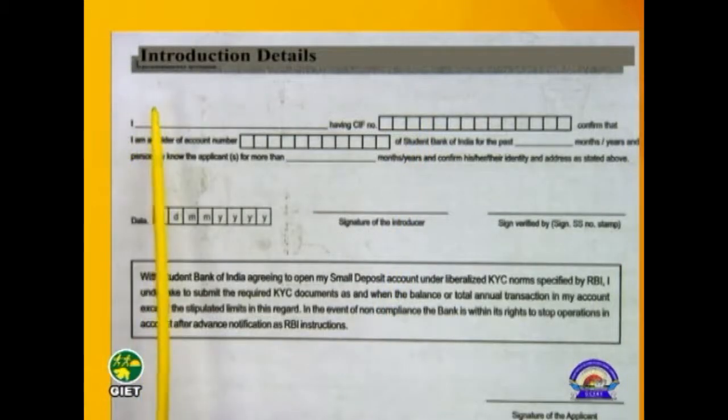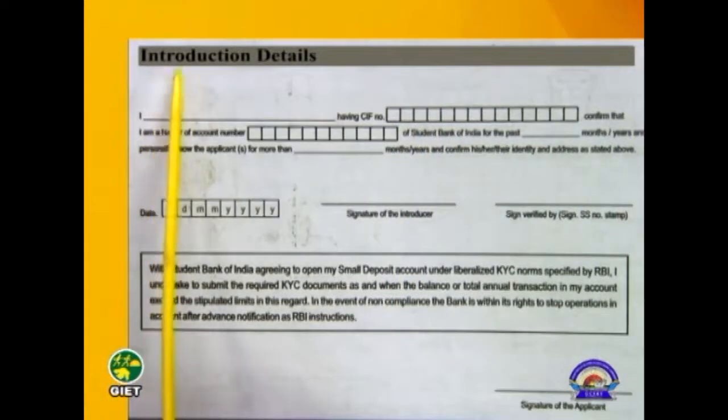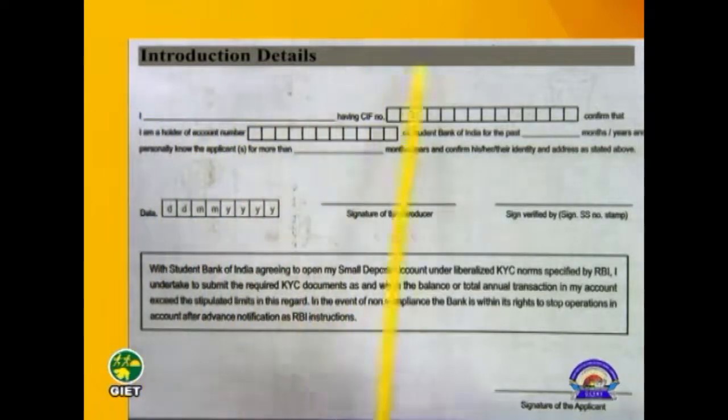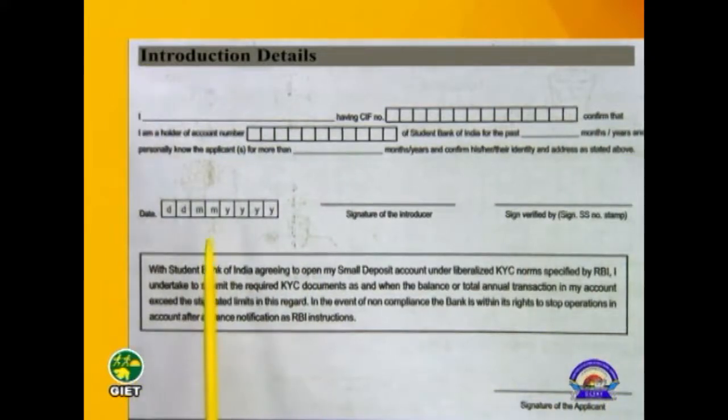Children, let's see the next section, introduction details. In this section we have to fill the details of a person who already has an account in Students Bank of India.